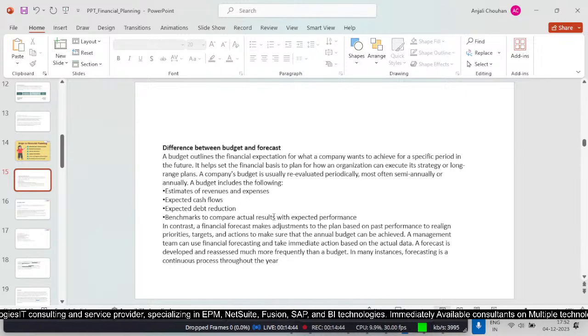plans. If we talk about a company's budget, it is usually re-evaluated periodically, most often semi-annually or annually, right? So a budget includes the following things: estimates of revenues and expenses, then expected cash flows, expected debt reduction, then benchmarks to compare actual results and expected performance.